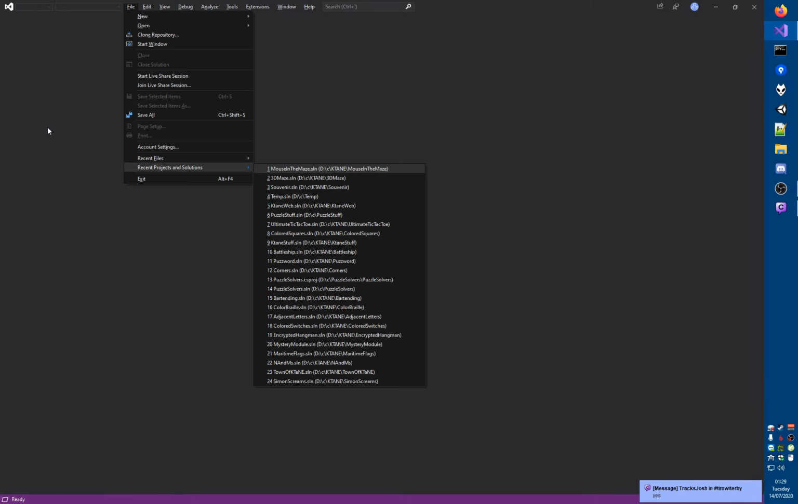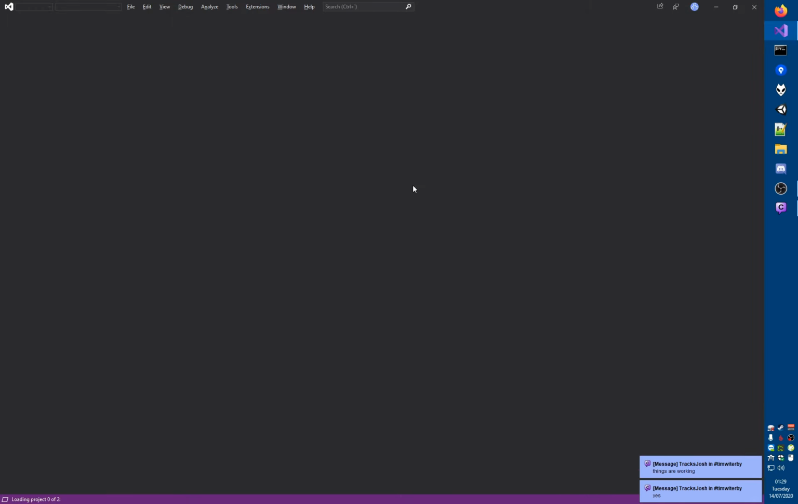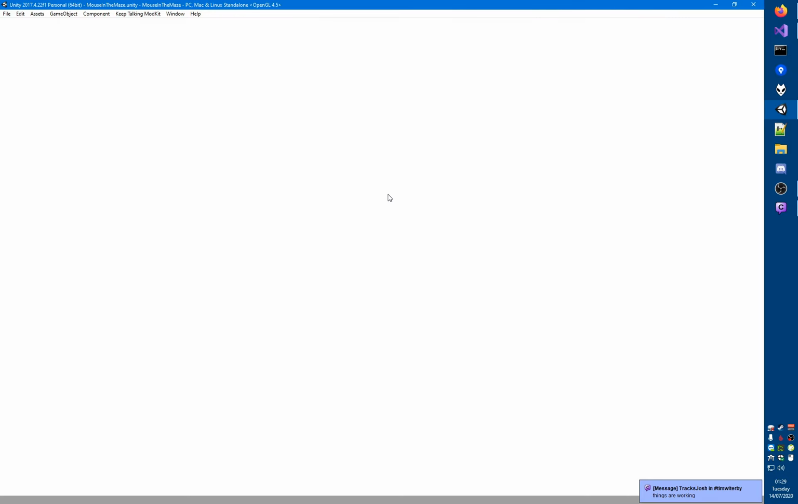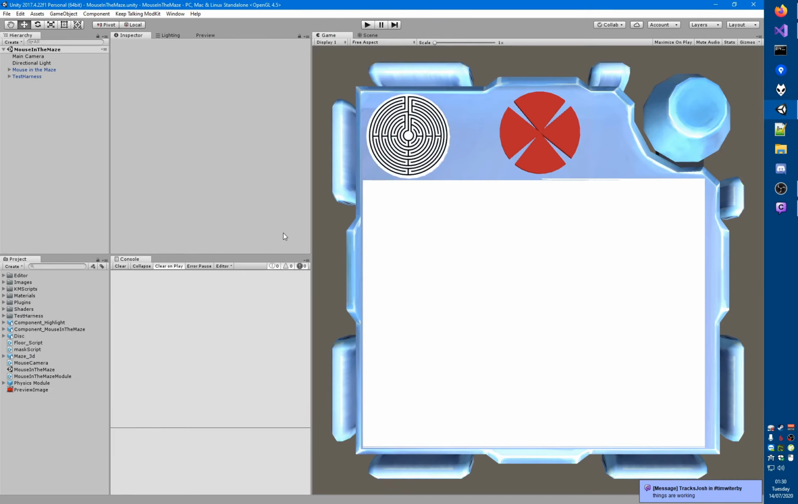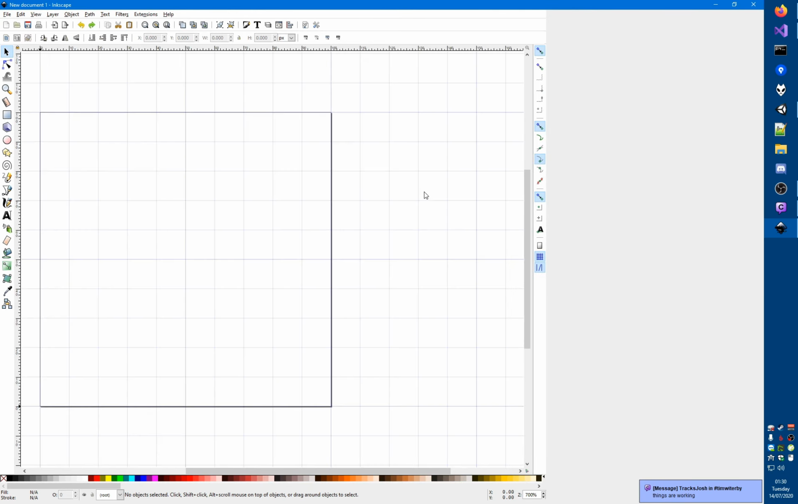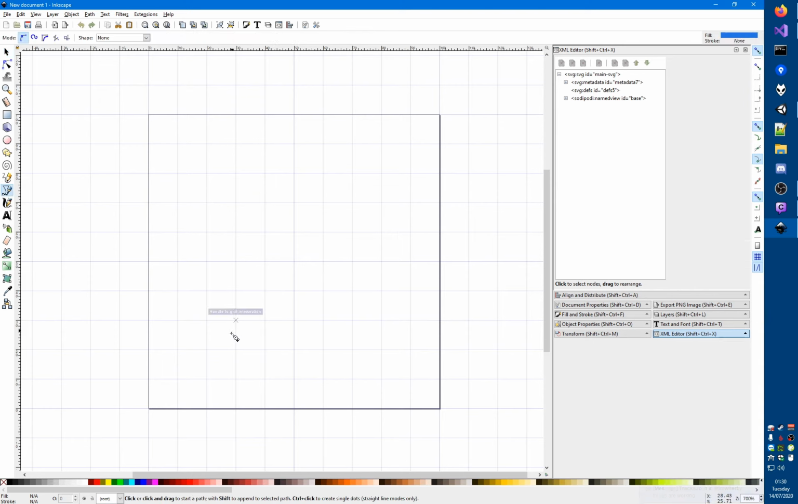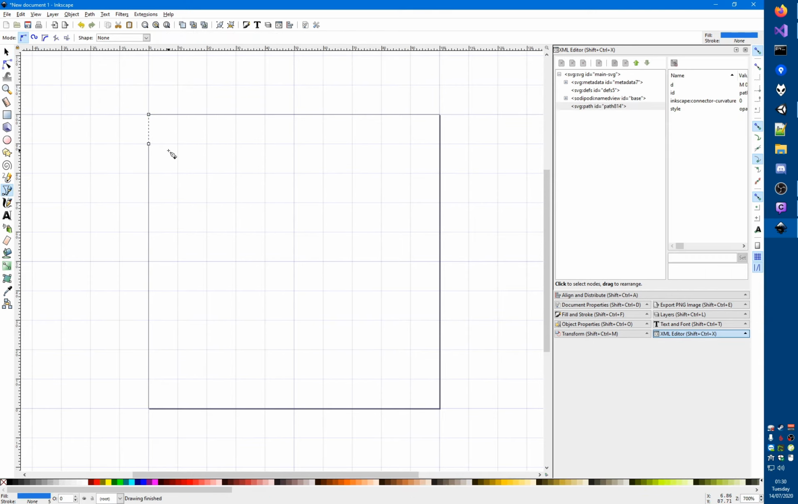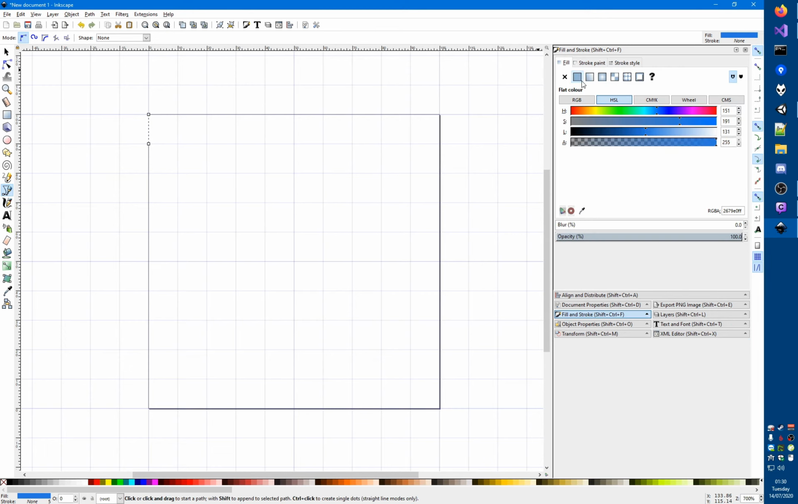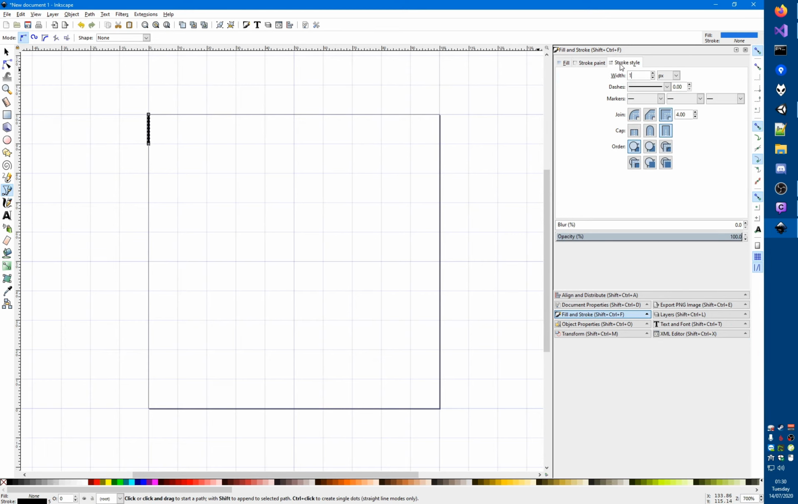Let's open this up again. Okay, so I really do apologize for this, but now I'm going to map out the maze in Inkscape. So let's do all of this again. We want a stroke of 1 pixel. 1, 2, 3, 4, 5, 6, 7, 8, 9, 10.